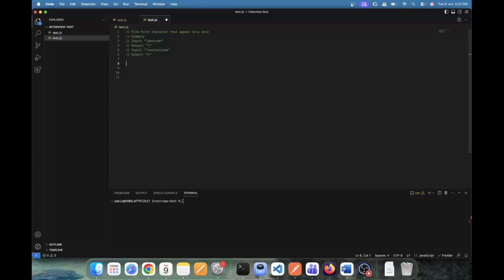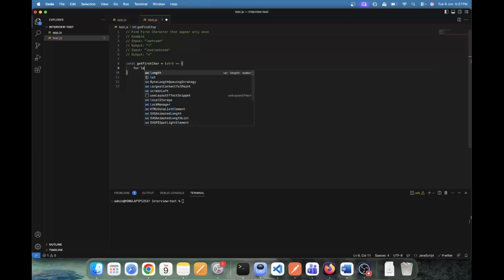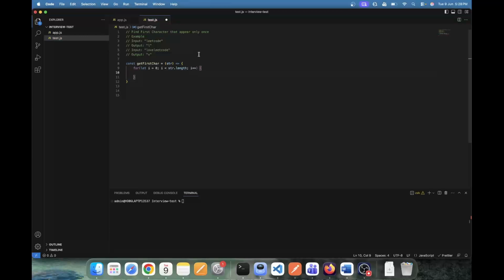I'll create a function here, const getFirstCharacter. It takes a string, and I'll quickly run a for loop: for let i equal to 0, i less than string.length, i plus plus. Here I'll create an object, const obj.